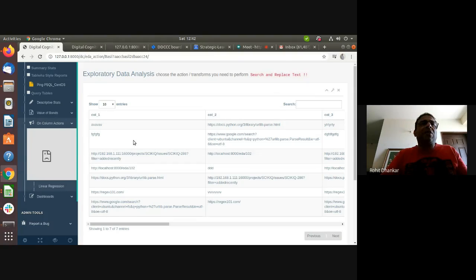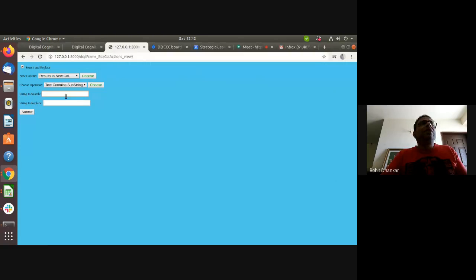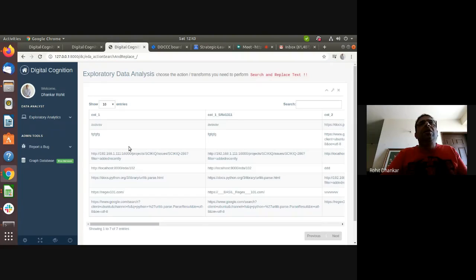So let's say I've gone and clicked column 1, and I go ahead and run this. Let's say the string we are searching for is regex, and the string to replace is again, let's say, yeah. And I go and submit this. So it's gone and done that replacement. regex101.com has become __ basin _ regex101.com.